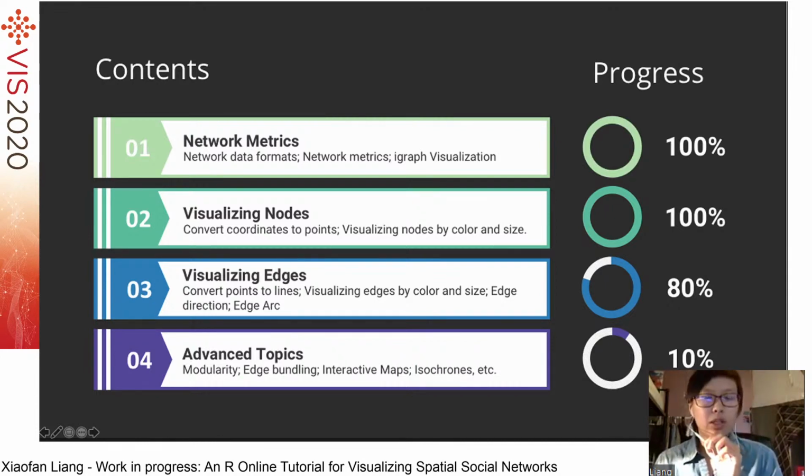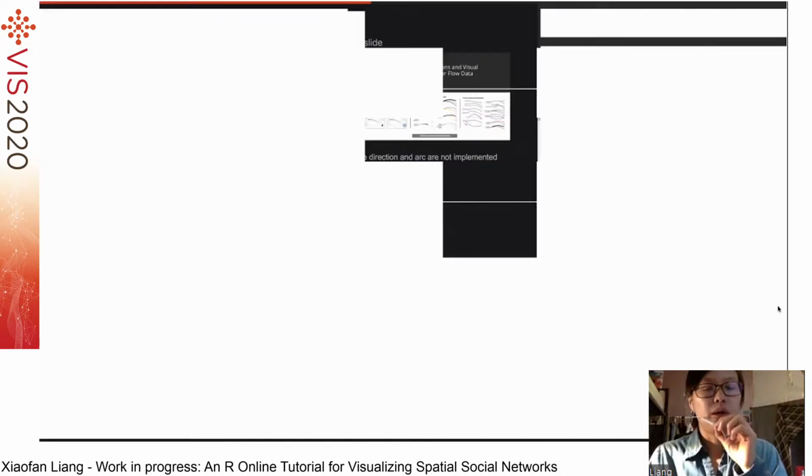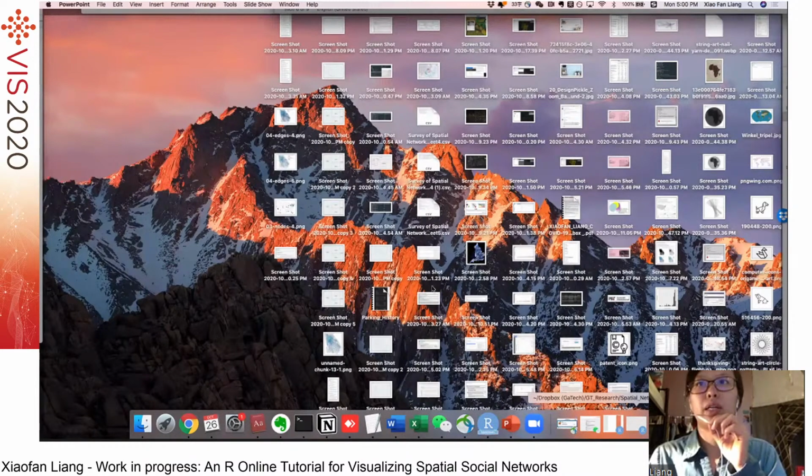In terms of progress, we have pretty much completed the first two. We are still working on visualizing edges, mostly because edge direction and edge arc are not supported by tmap right now, though we have communicated with the software developer and they are looking for a solution to implement it. And we have barely started to work on the advanced topics. So here I want to exit the presentation and switch gears to show what the tutorial looks like.